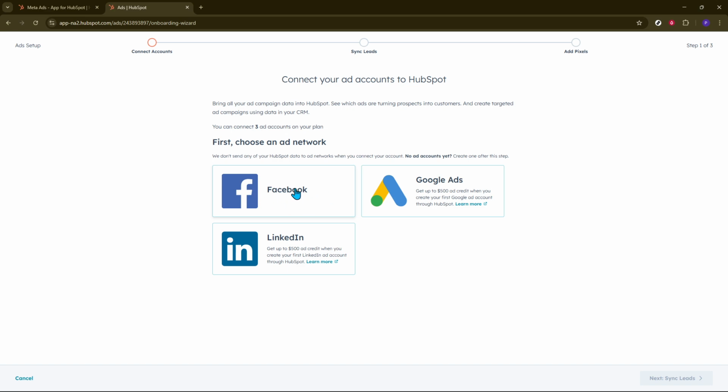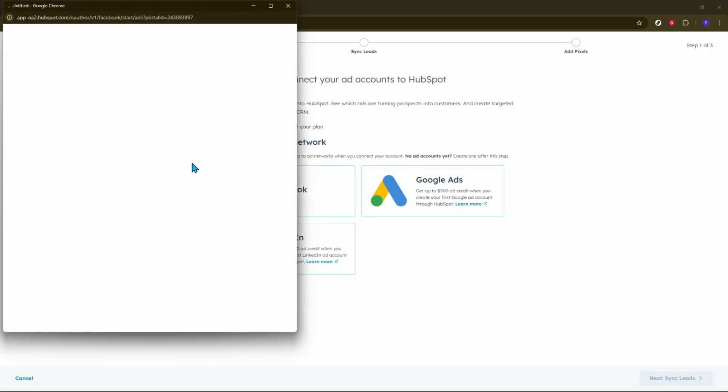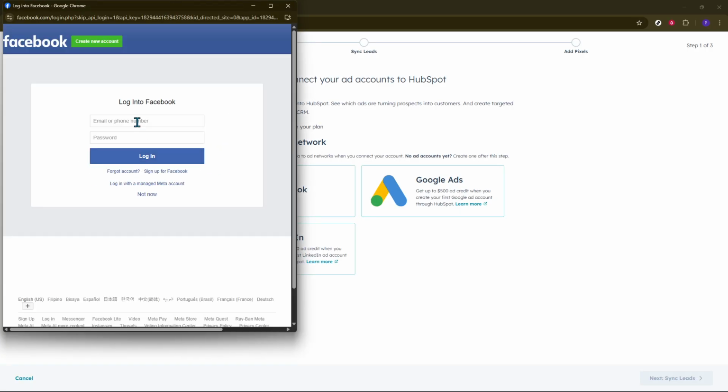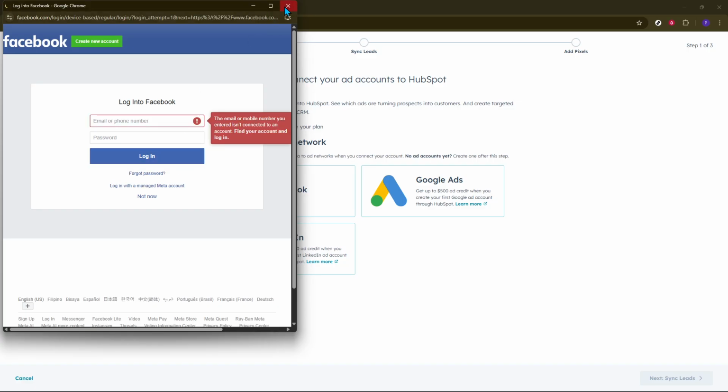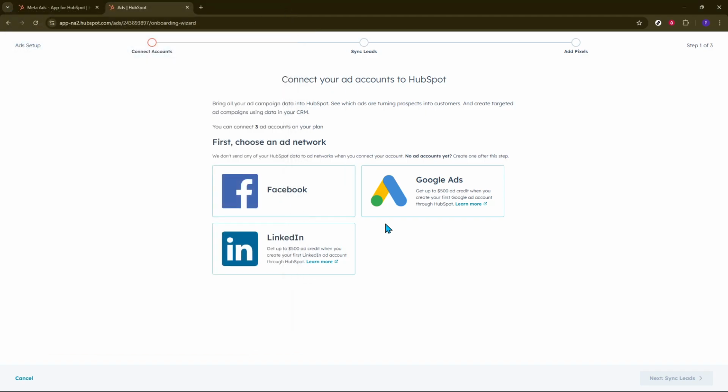During this step, you'll be required to log into your Facebook account. Look for the login prompt and enter your credentials. Finally, you'll need to grant permissions for Facebook to access certain parts of HubSpot. This permission step ensures that both platforms can communicate effectively, sharing necessary data to optimize your advertising campaigns.